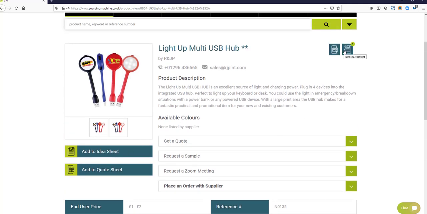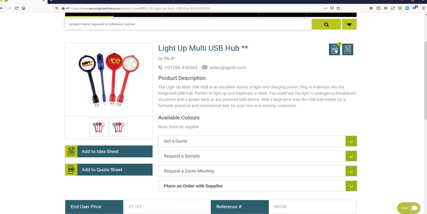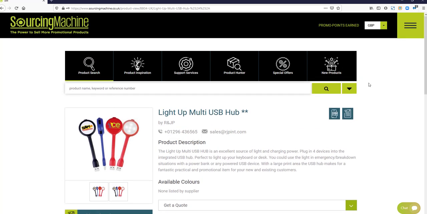If you'd like to add your product to an idea sheet or a quote sheet, click these two buttons and it'll immediately add them to the basket on the top right hand corner of your page. From there you'll be able to process your idea sheet or quote sheet to send to your client.